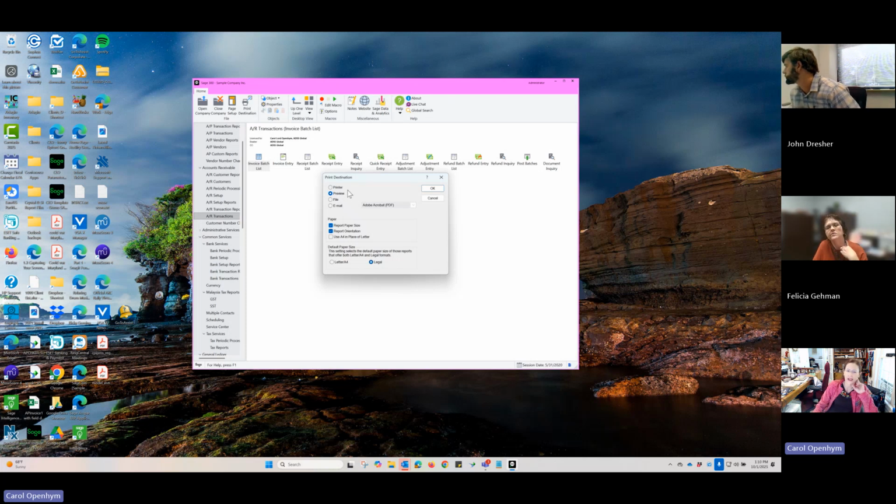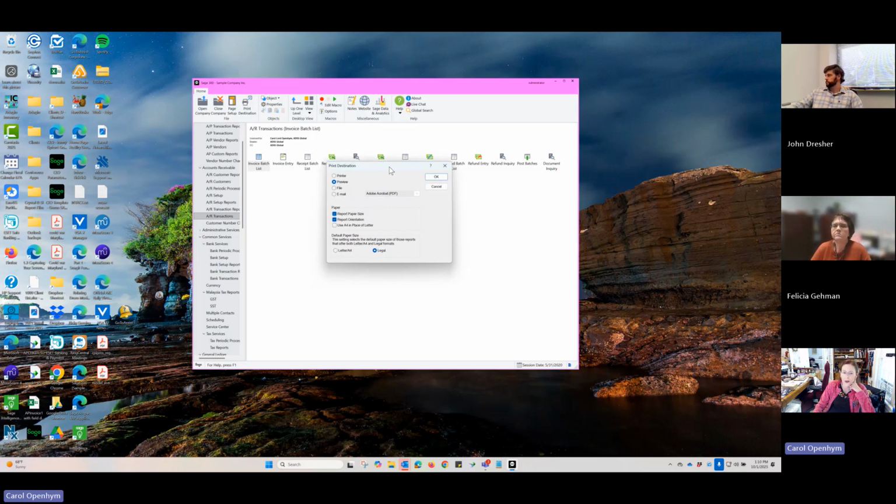So your print destination is, when I print a Sage report, where is it going to go? It's either going to go to a preview or a printer. Those are the most common. You can also set it to a file. Email doesn't work because your Outlook is not attached to your hosted server. So don't bother with that. That'll just not really work.